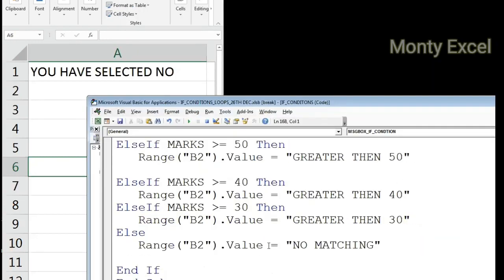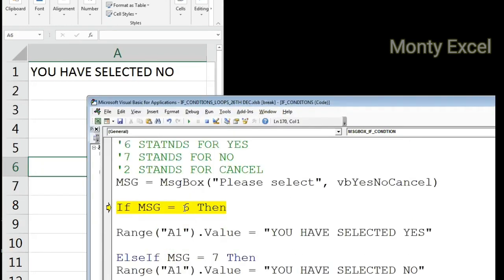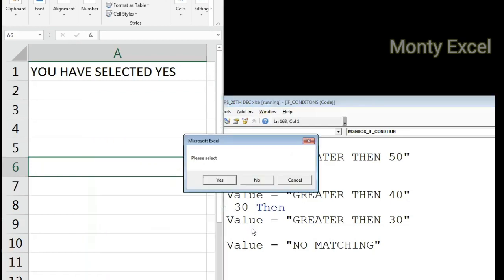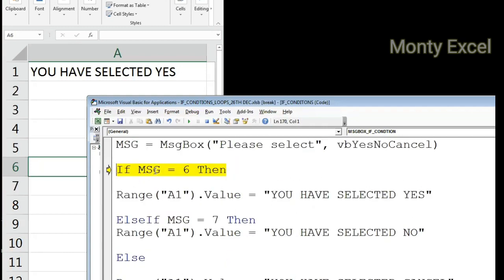So if next time I select Yes, for example, that means it's trying to check whether this 6 is 6, yes. So it's telling me that you have selected Yes. In the same way, if I'm not selecting either Yes or No, the last option is Cancel. So I'm selecting Cancel. It checks whether this is the number 2, the message box value. Is it compared with 6? No. Is it compared with 7? No. So nothing is comparable.